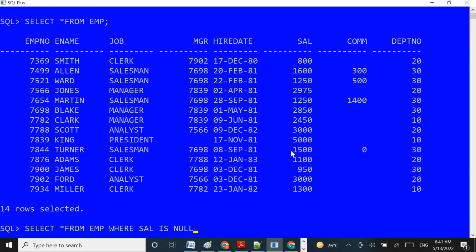So he is asking please find out the employees' details whose salary is null. Please find the list of the employees' details, those who are getting their salary as null. He is asking the question like that only. That's why I am giving the where clause condition on the salary column by using the is null operator.